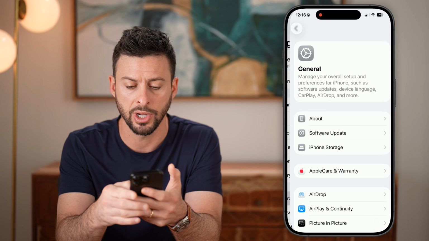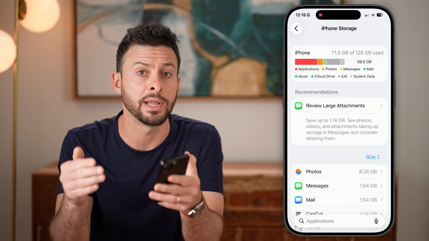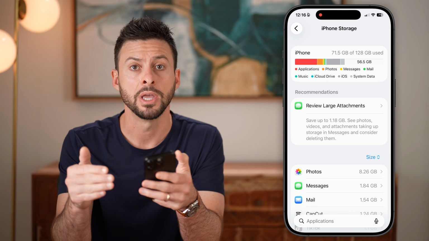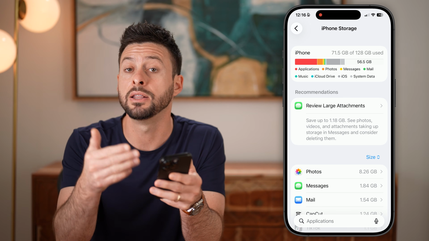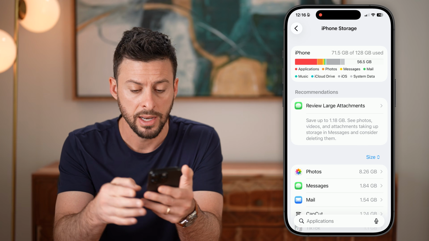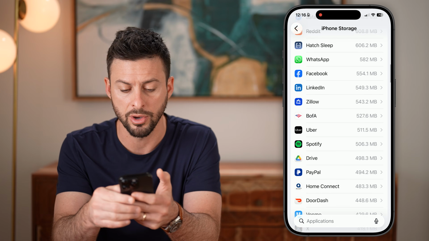We'll tap on General and then iPhone Storage. This shows you all of the apps that are downloaded onto your iPhone. If you're on an Android phone, all you need to do is go to the Apps section and navigate to Messenger. Now from here, let's just scroll down until we find Facebook Messenger on this list.